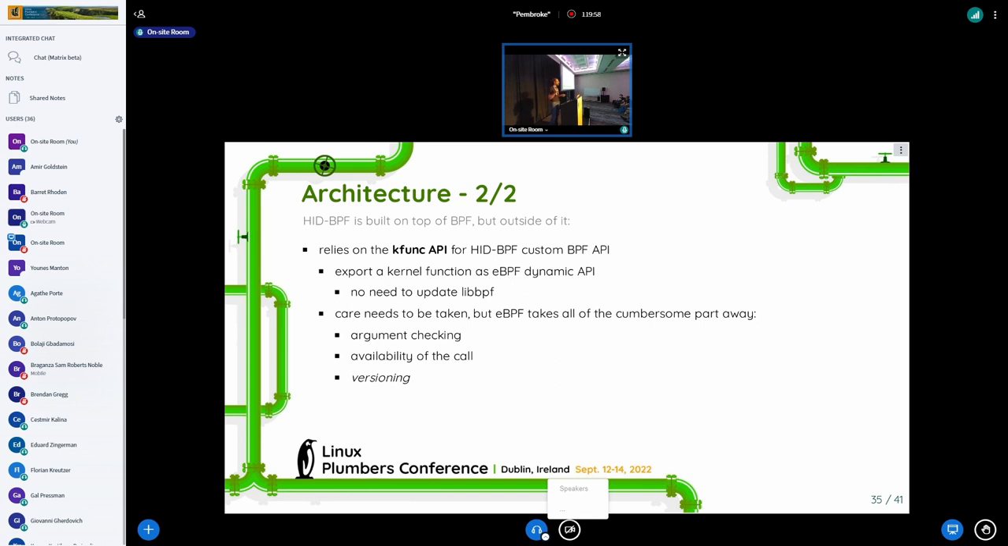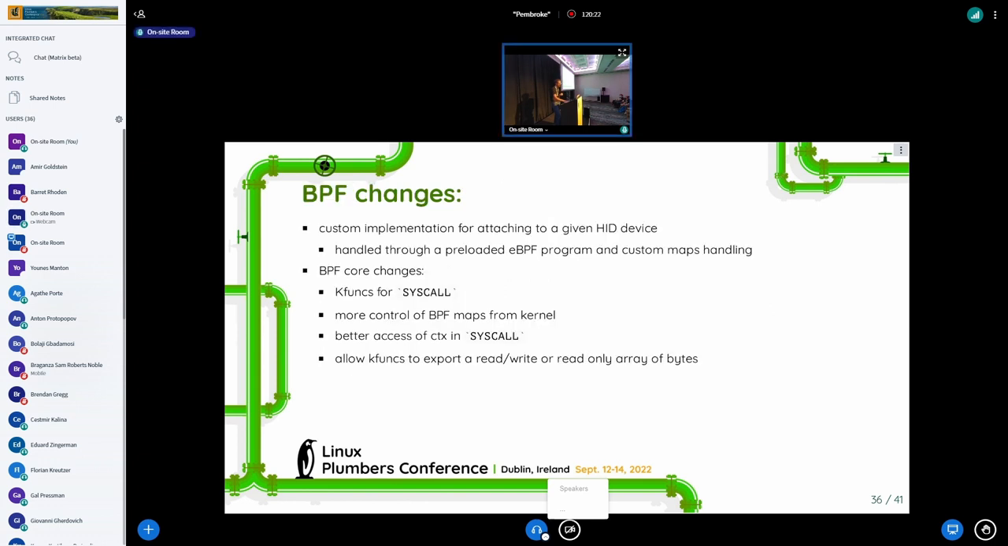except that HID-BPF takes all the cumbersome part away. You don't have to worry about argument checking, or even whether the call is available or not, because the verifier would tell you, well, now you're using that program wrong. The versioning works in the same way, because if you add new arguments, you can reject the old programs, thanks to the verifier, if you want. And this was possible because of all of these BPF changes that I did and that Alexei merged last week. Thank you a lot for that.